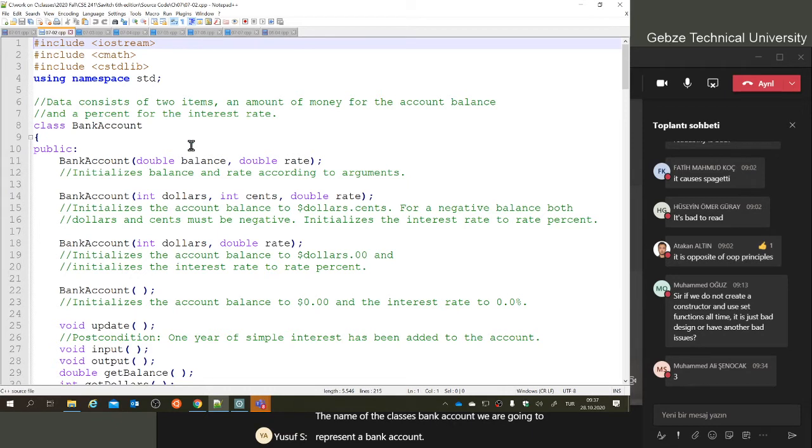And what would you have in a bank account? You would have your balance and the interest rate. Balance is bakiye, interest rate is the faiz oranı. That would be 2 doubles. Maybe you heard this before: never use doubles or floats to represent money. Always use integers to represent money. Integers for Turkish liras, and for Turkish kuruş, use integers again.